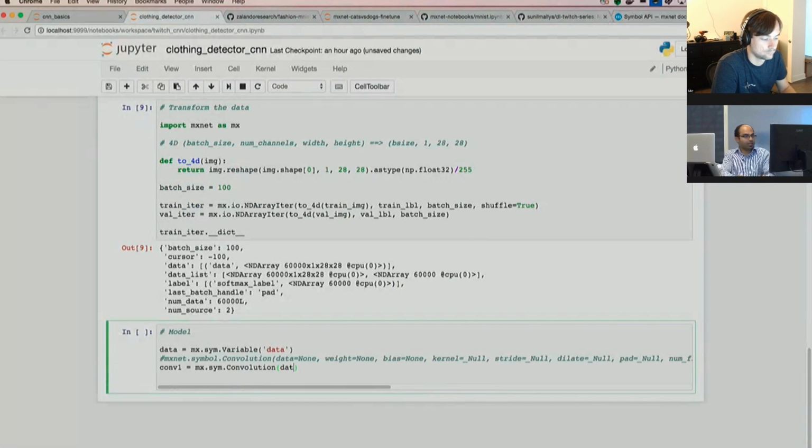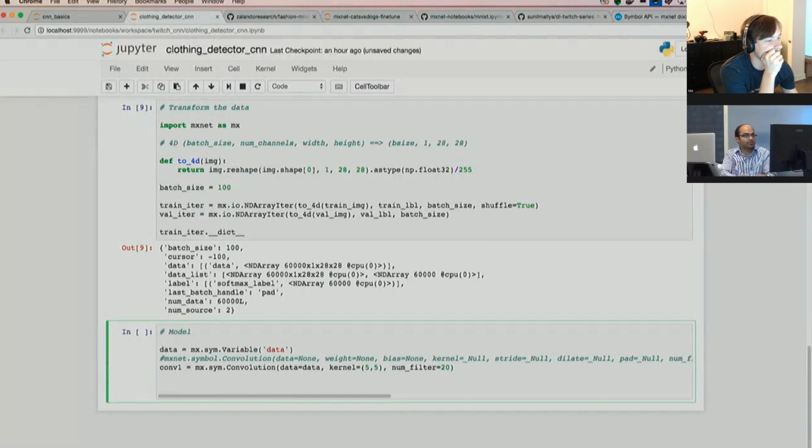So we'll say data equal to data, and then we'll specify our kernel. We'll just say a 5 by 5 kernel. Again, we can use 3 by 3, but I think this would be a good start. For the number of filters, we'll go with 20 filters. The next step is to send this through an activation function, right? So mx.sym.activation.